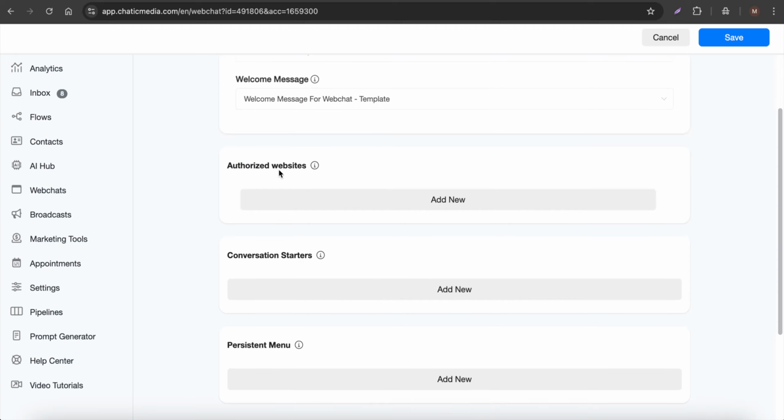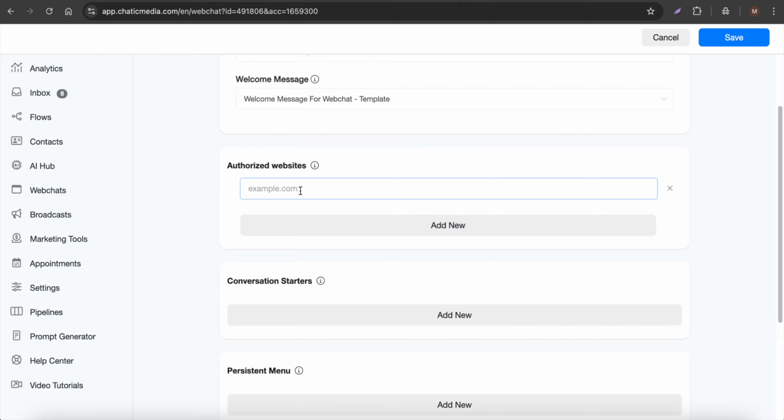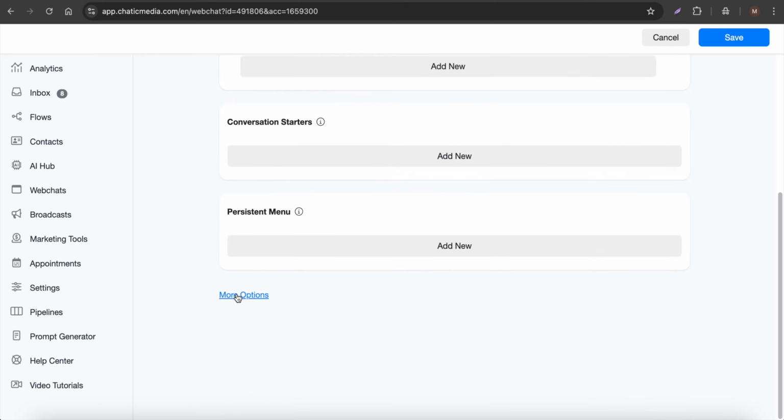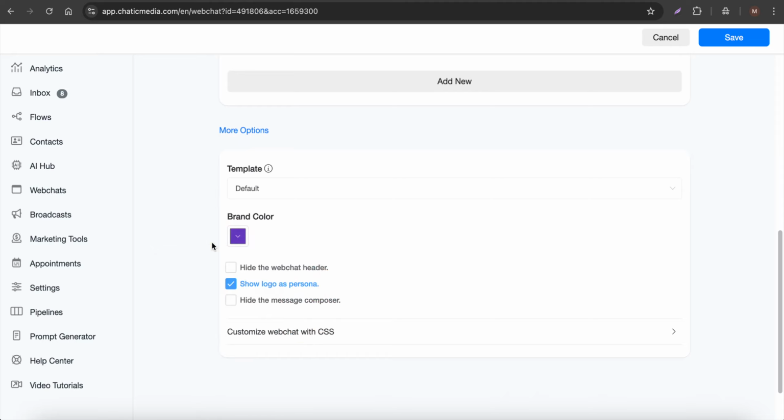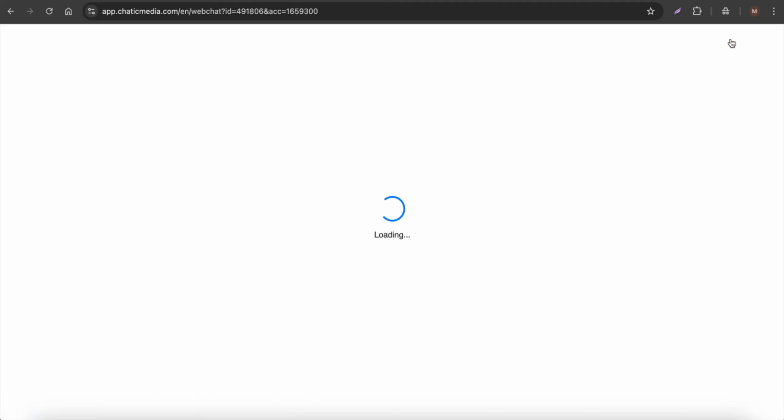Here are the authorized websites. The web chat will only work if authorized domains and subdomains are provided. So you simply enter your website address where you want to install the chat widget, and here you have other options too. For example, you can even change the brand color as you like. Let me choose a different color over here. Alright, let me choose this color and click save.